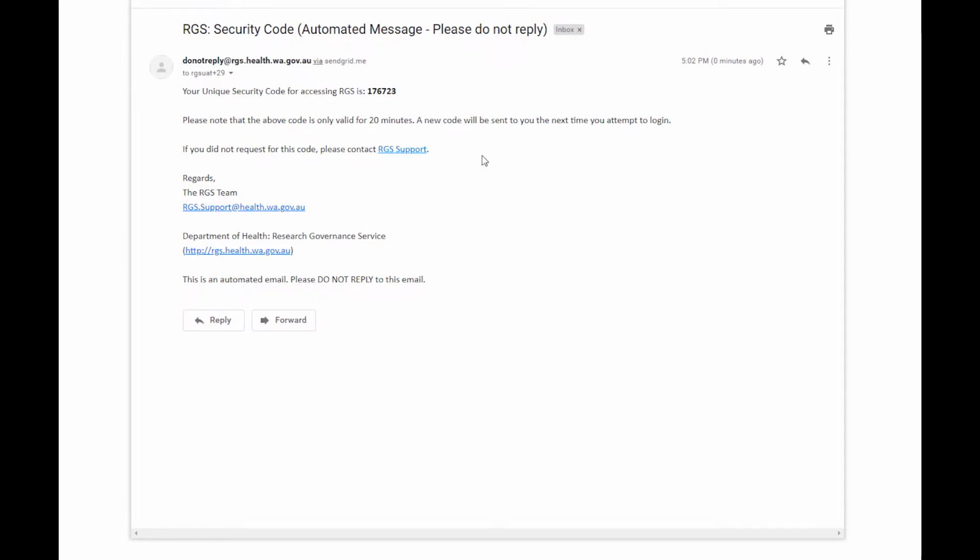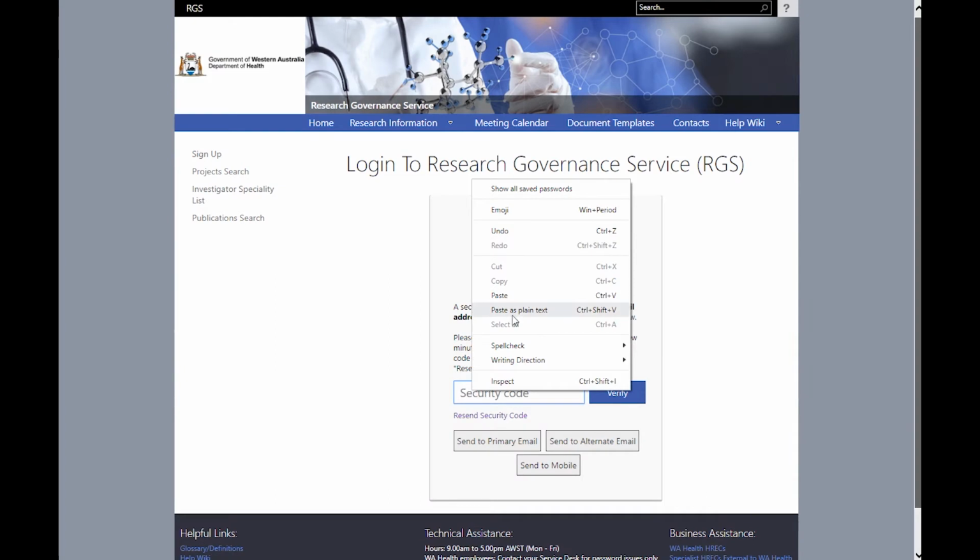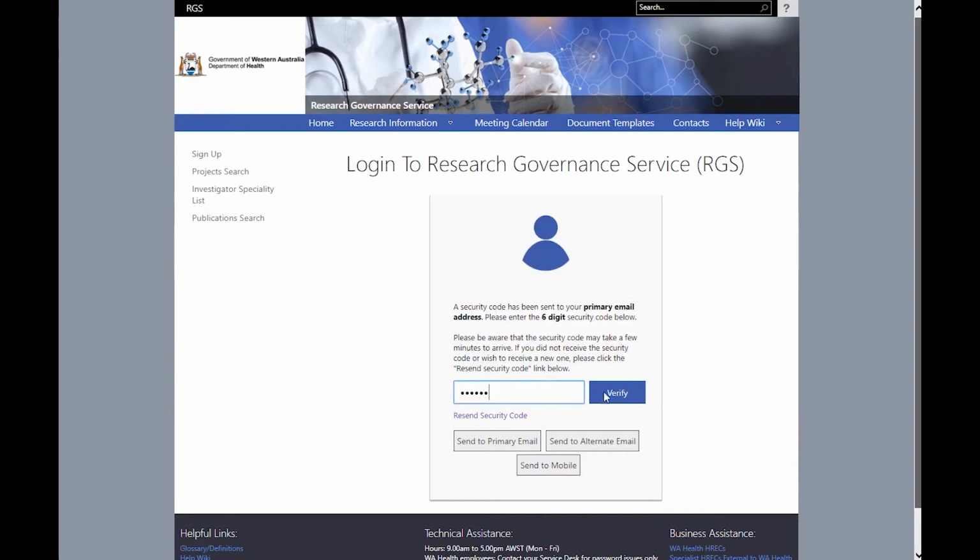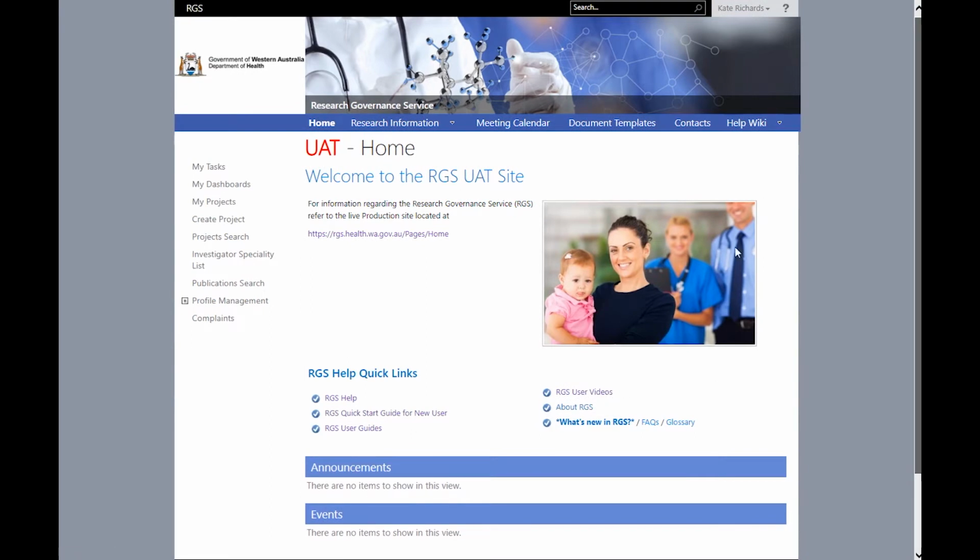Once you've received the email with the code, copy it and paste it into RGS. Paste it into the security code field and click Verify. You are now logged in with your profile.